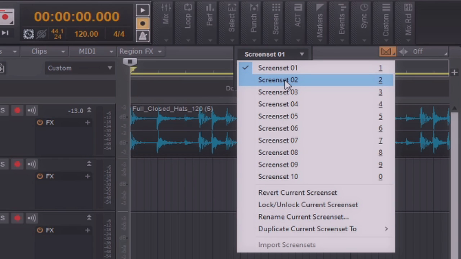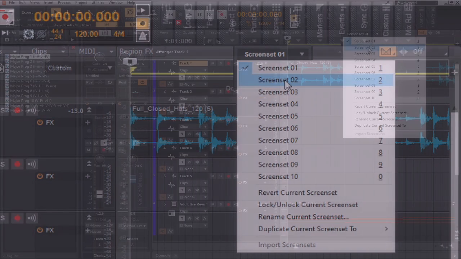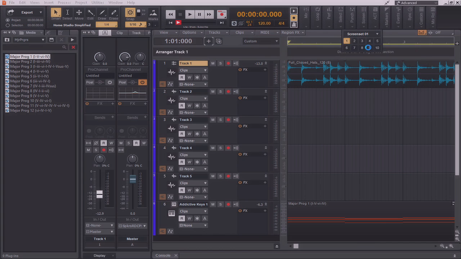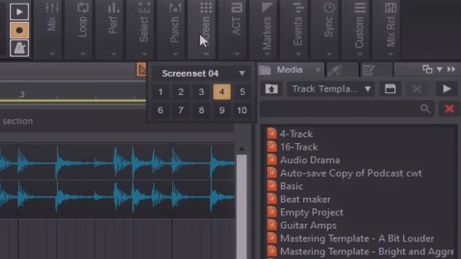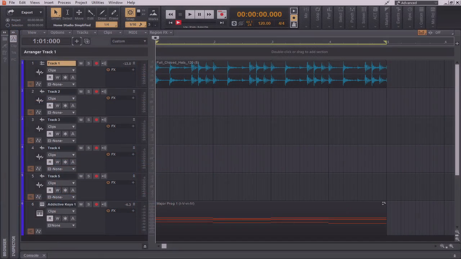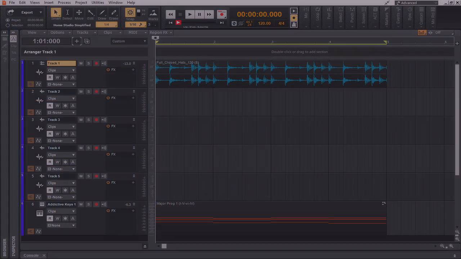Let's say I want a completely different screen set though. So I can simply switch to screen set 2. Now this changes the way that everything looks on the screen. As you can see, you can have up to 10 screen sets that can be personalized to fit your needs for different workflows. Screen sets can be a huge time saver and improve your workflow.